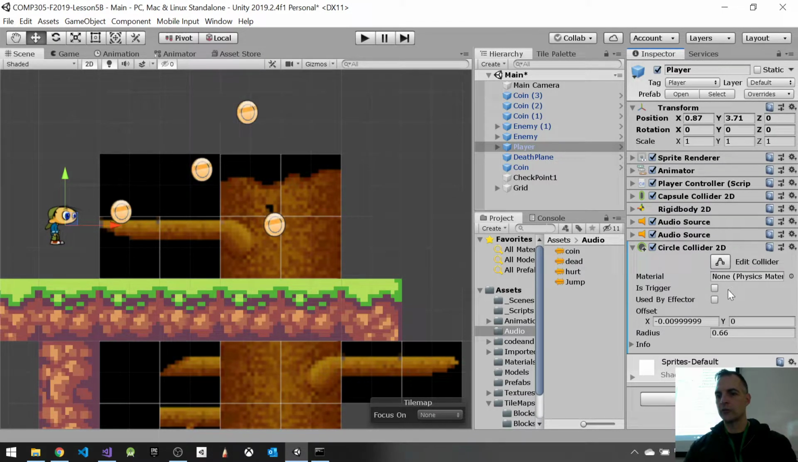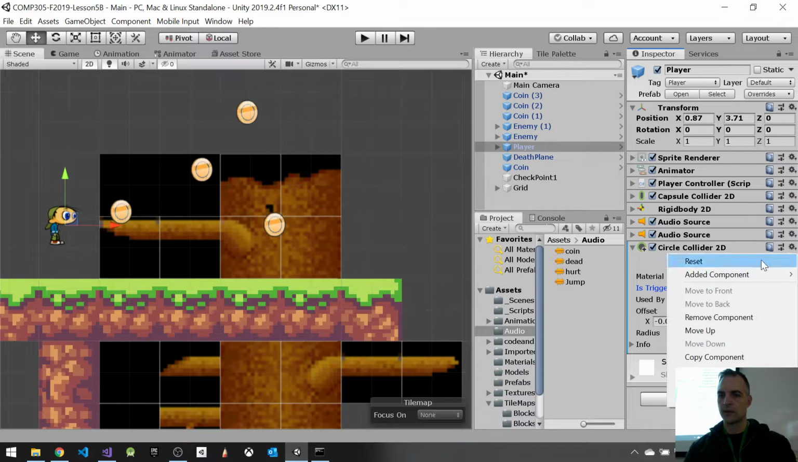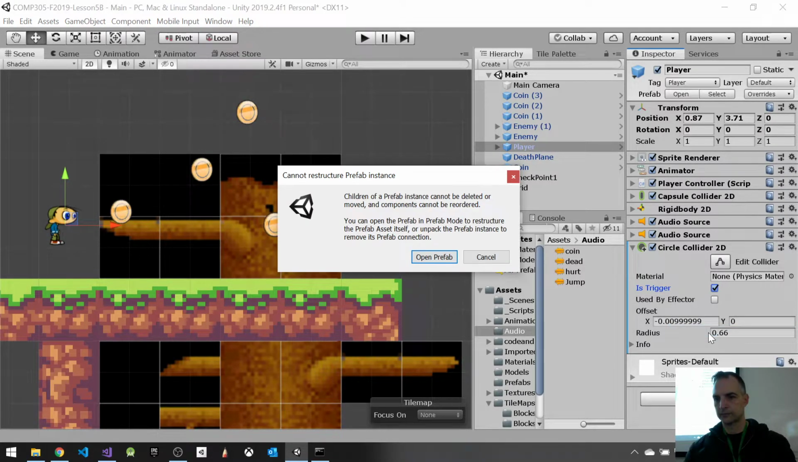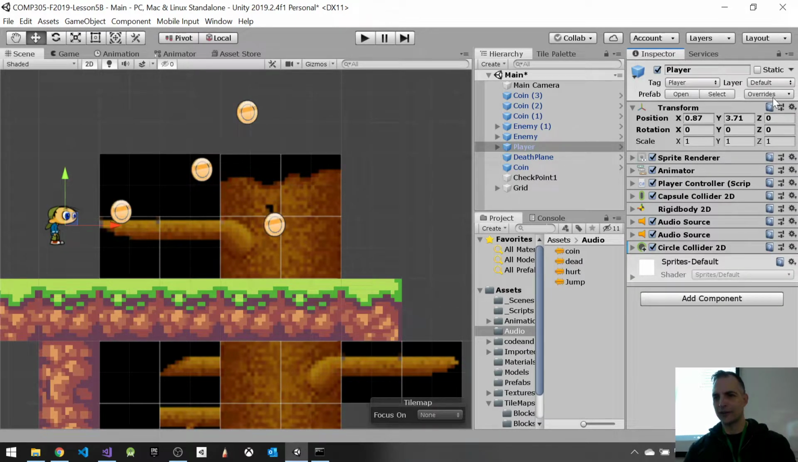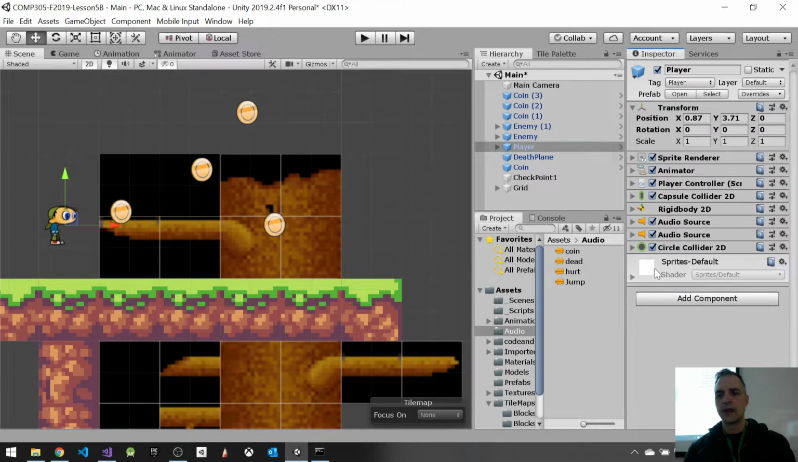So the circle collider 2D, this one will be a trigger, right? So you can have two. You can have one that's a physical collider that does, we'll move this up. No, we're not going to break the prefab. We'll just add a circle collider and call it a day for now.